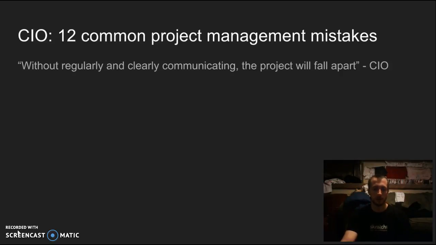this in the article: without regularly and clearly communicating, the project will fall apart. I decided to choose communication as what I wanted to focus on for this presentation, because without communication, you're just not going to be able to really manage a project effectively.